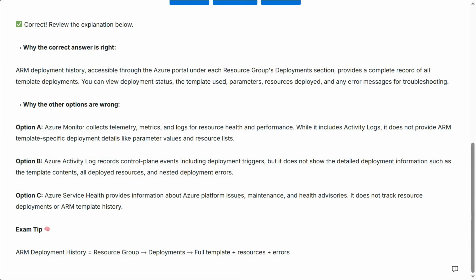Deployment History. ARM deployment history, accessible through the Azure portal under each resource group's deployment section, provides a complete record of all template deployments. You can view deployment status, the template used, parameters, resources deployed, and any error messages for troubleshooting. Why the other options are wrong.